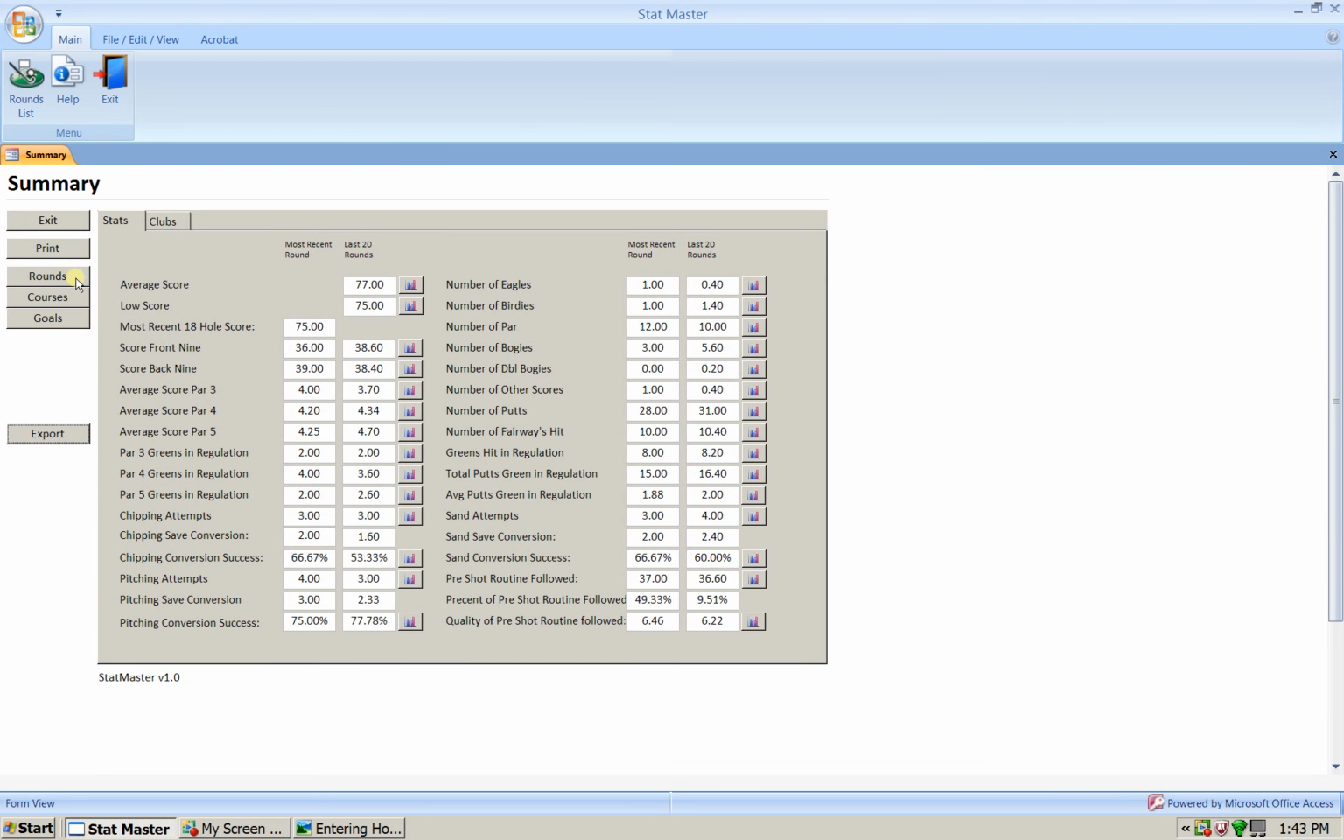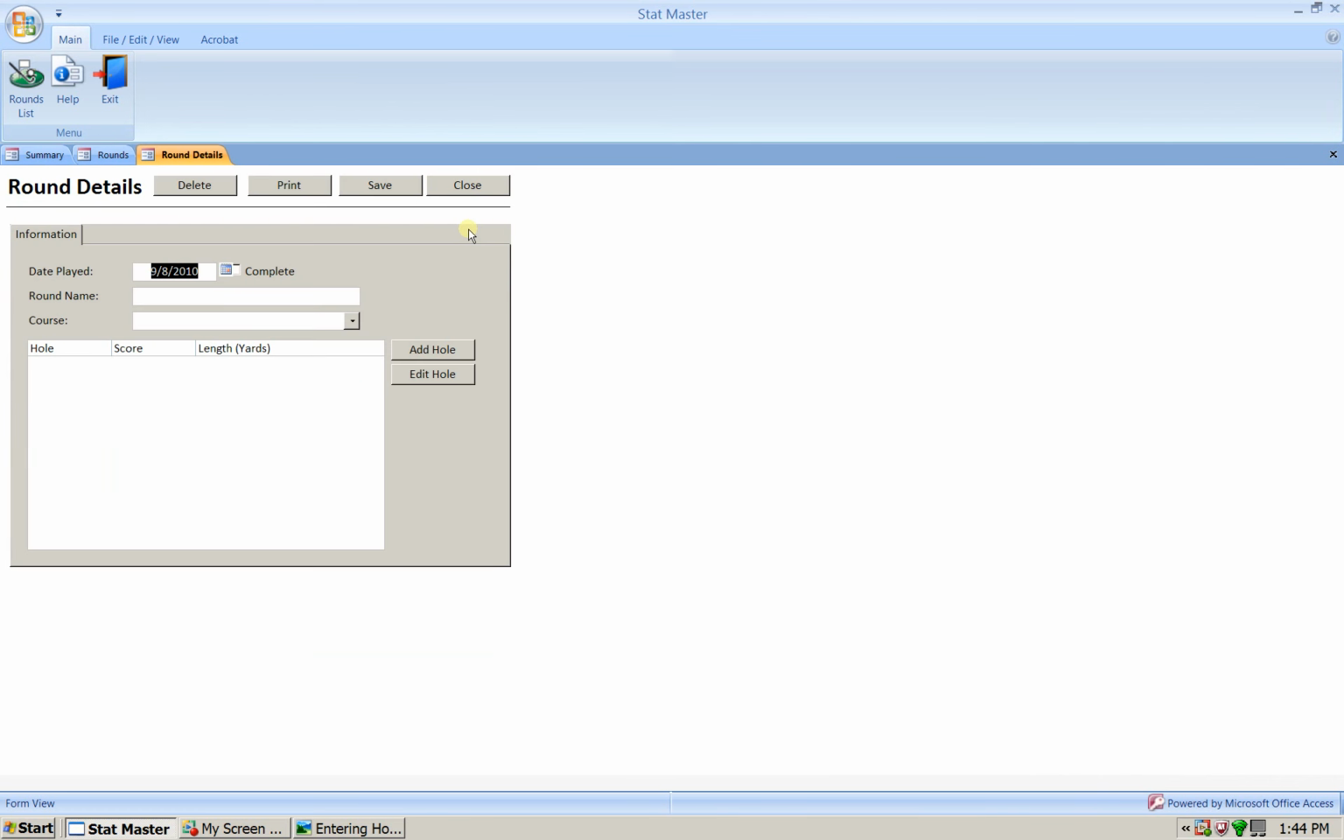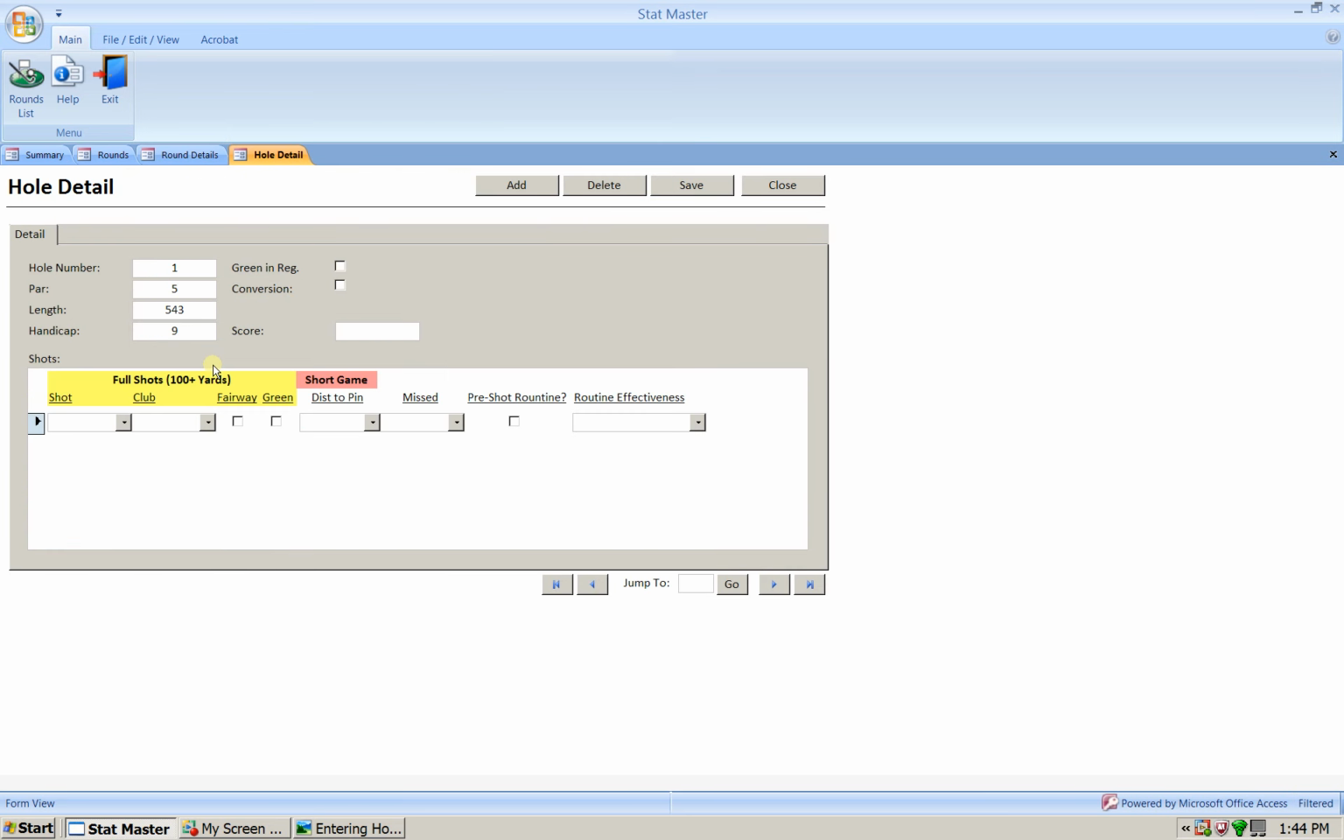So the way you actually do that is that you come in and create a round, so we're going to add a new one, and we're going to give it a name of test, and then the course is going to be Sonterra Blue. And then you can click on the hole and edit, or you can just double click, and I just tend to double click here, and what it does is it brings up the hole detail panel for you.